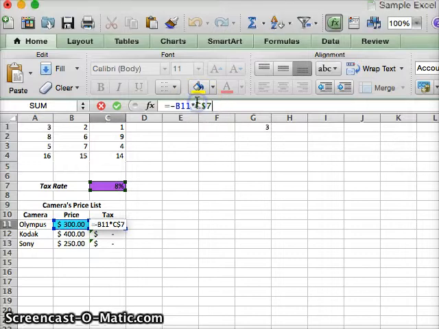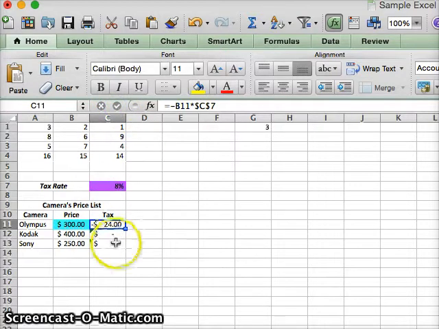Since I'm making this absolute, I have to have a dollar sign before and after the column and the row. So let's try this now. So we have $24. This is good. Let's see if this makes it better. Look at that now. It gave us the correct tax for each one of these cameras.